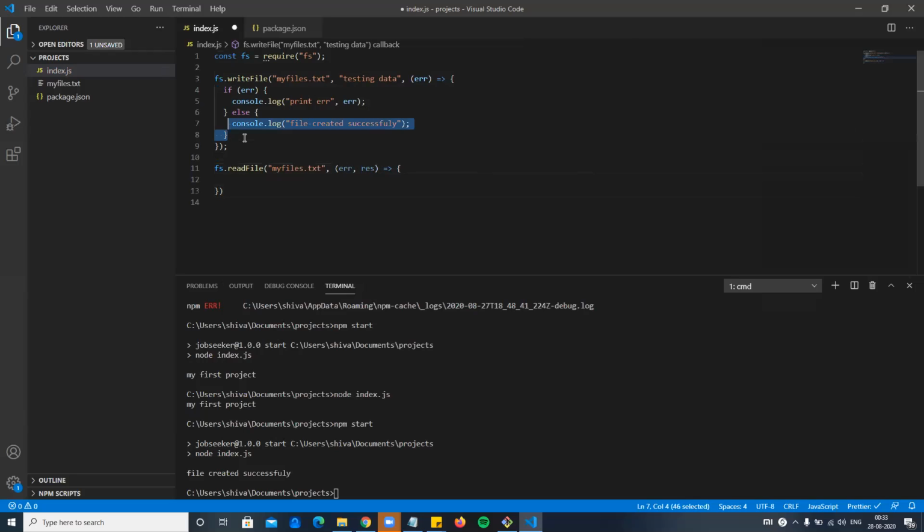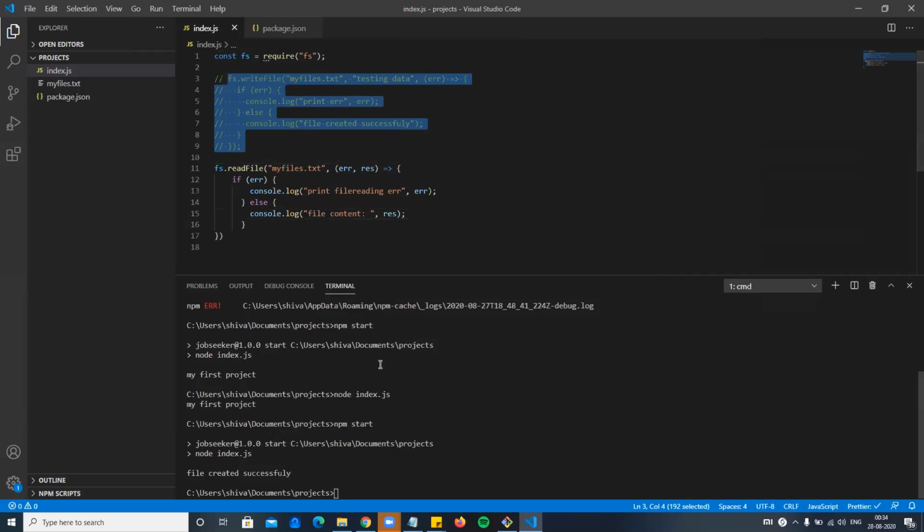Now you can do the same error handling. Print file reading error. Else you can display the response here. So the file is already created, so we just read that file. We comment this code, since we already have this file, and we want to read it.